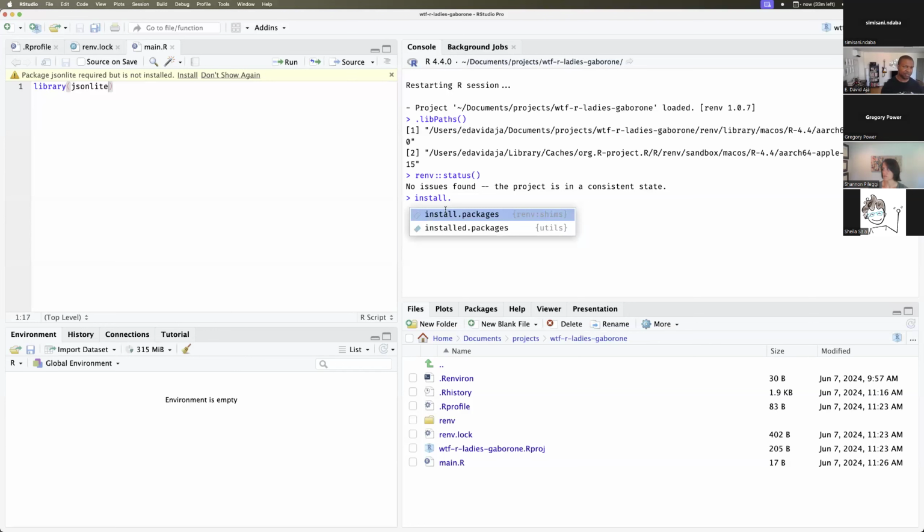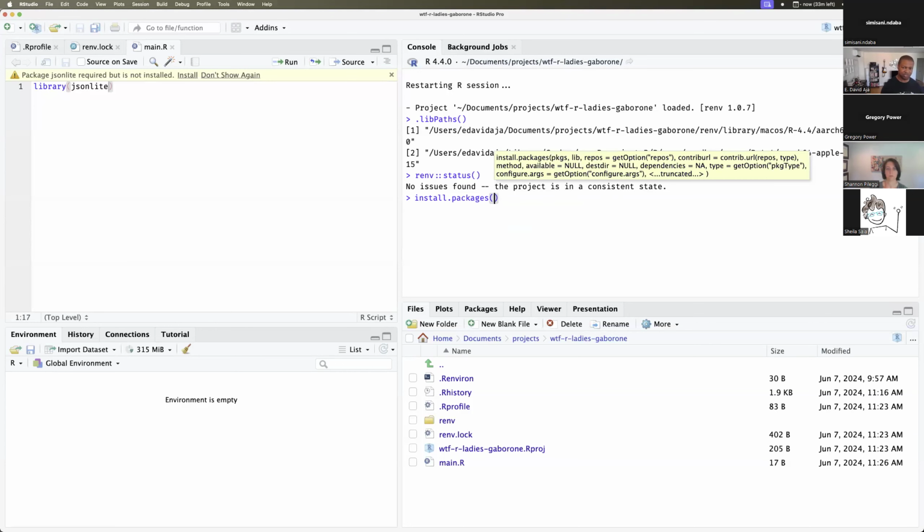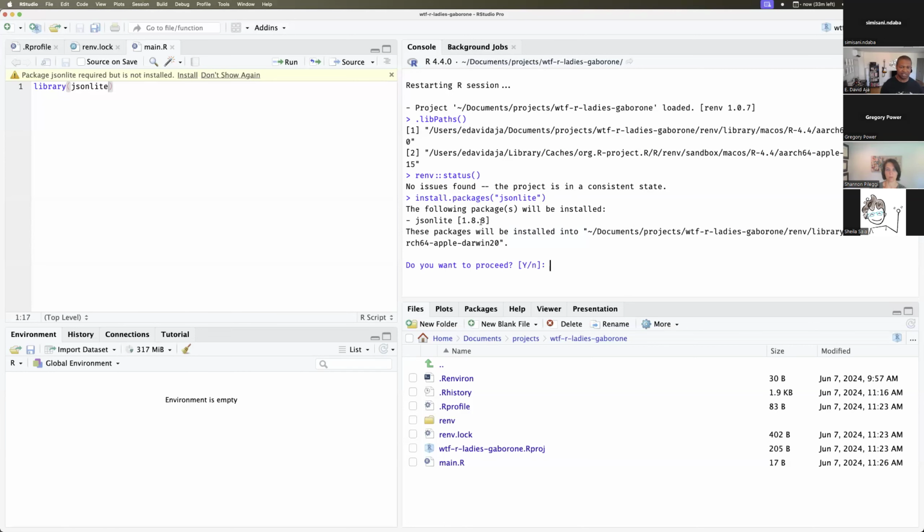So rather than clicking on this dialog, I'll use this here and call install.packages. I'll say jsonlite, and now what you see get installed. And again, you can see that's into my project specific library.